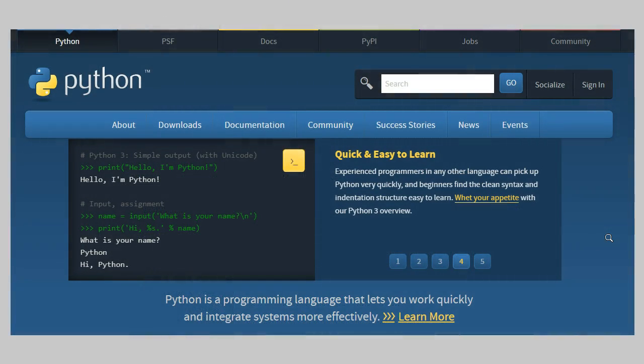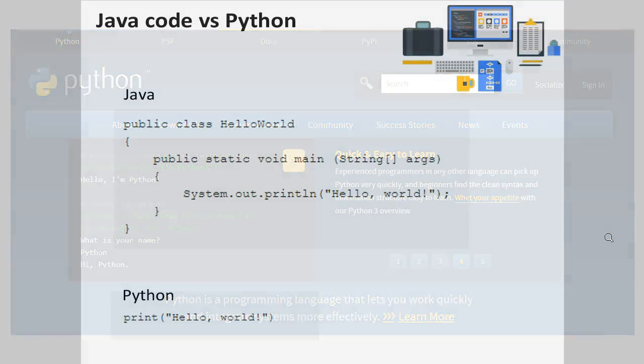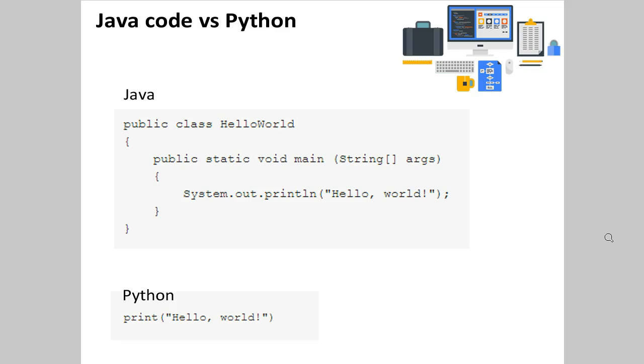Why did I select the Python language for this course? Python is free and easy to install. It runs on Windows, Mac, Linux, and the Raspberry Pi. The Python language itself is simple and much easier to learn than other languages. Here we see the same simple Hello World program coded in Python in one line and the equivalent in the Java programming language.